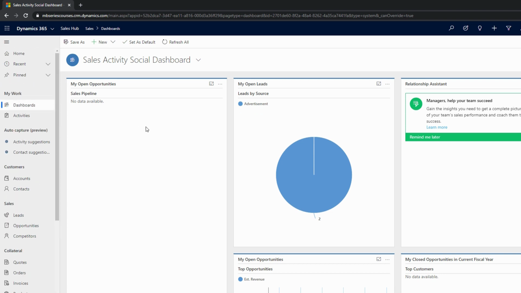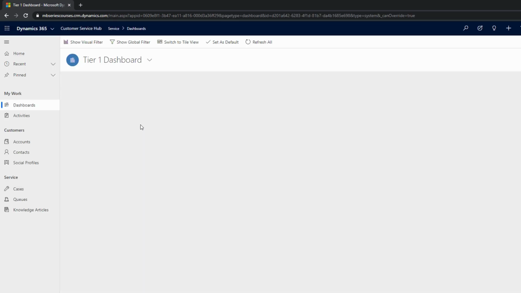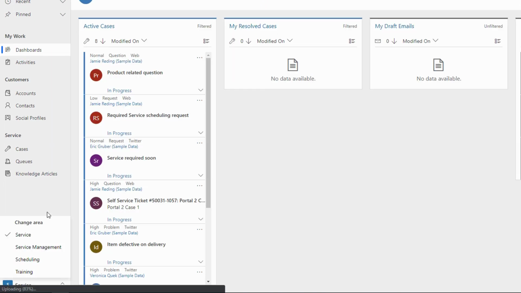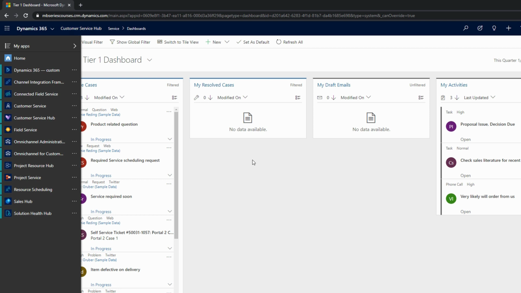If you want to work with Dynamics 365 Customer Service, you might want to click this app selector, and here you can select Customer Service Hub. So now you are in Customer Service Hub app, and here also you have different application areas: service, service management, scheduling, training. Right, so that's how you can sign up for Dynamics 365 free trial and also set up so that you see the app that you need.